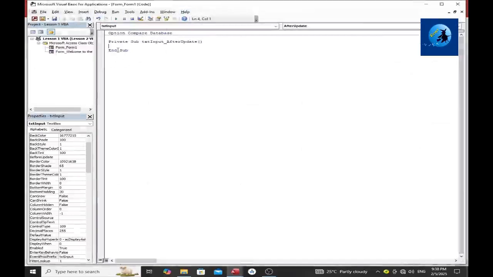Then you can go to the VBA editor window. Then you need to place the following code line under the subroutine txt input after update. So there you need to put this subroutine.